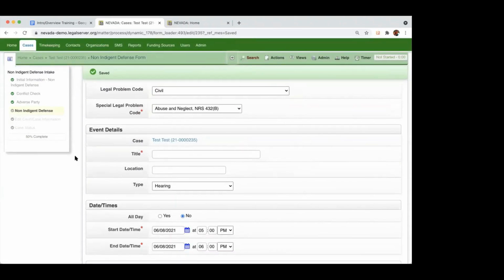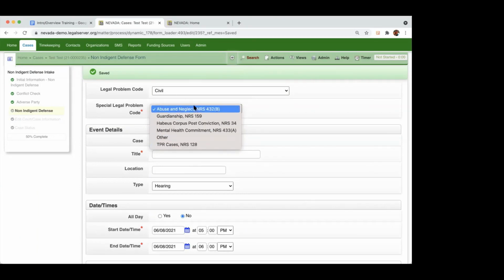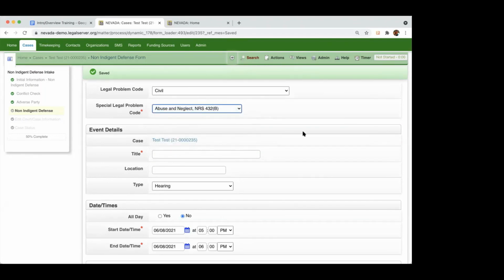This one is a new form or page that we have in this particular intake. Again, a lot of similar information that we're collecting, but a little bit different. Our problem code is just going to default to civil, and then we choose our special problem code. So what type of civil case are we dealing with here? Keep in mind, this might not be everything you might do, and this might change the drop-down as you get to your live site. But you'll see your different types of cases here, like the 432B.